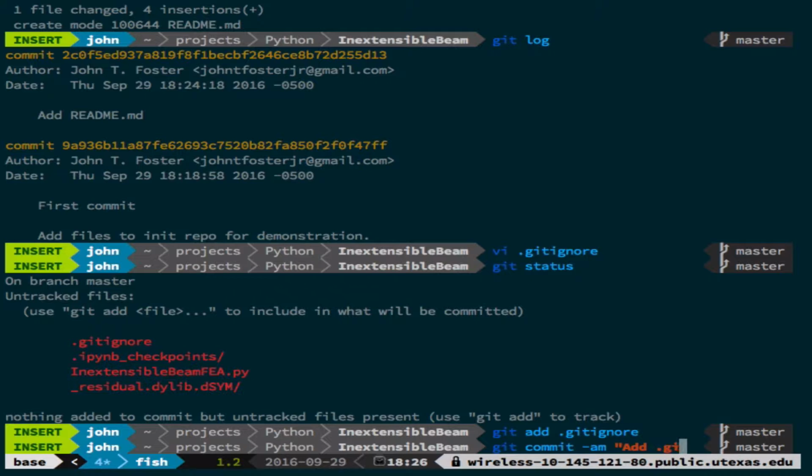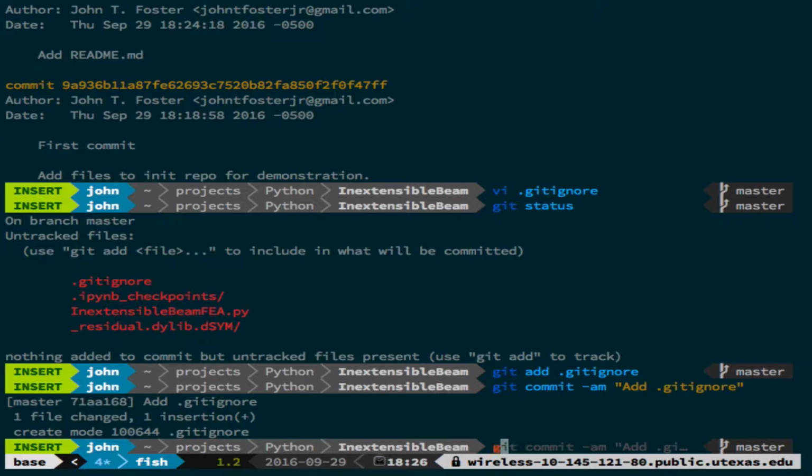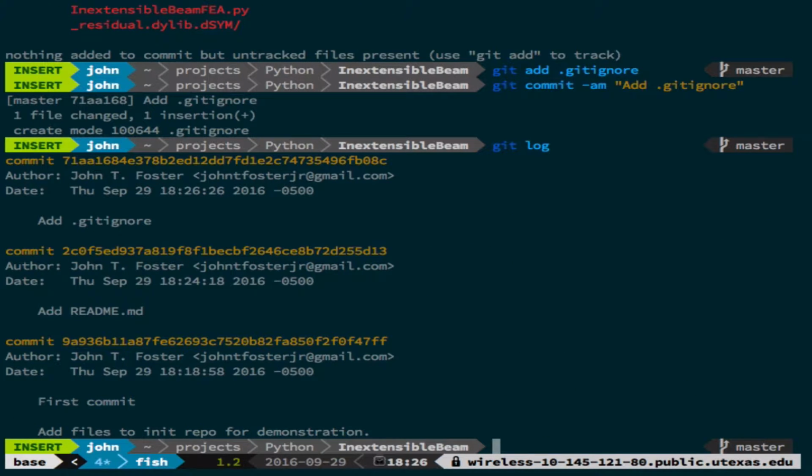Add gitignore. So now I have another commit. So far we've just been adding files, right? That's not that useful to track the history of file additions. What's more useful is to track changes to files, okay? So let's change a file. So let's look at that residual.cpp.